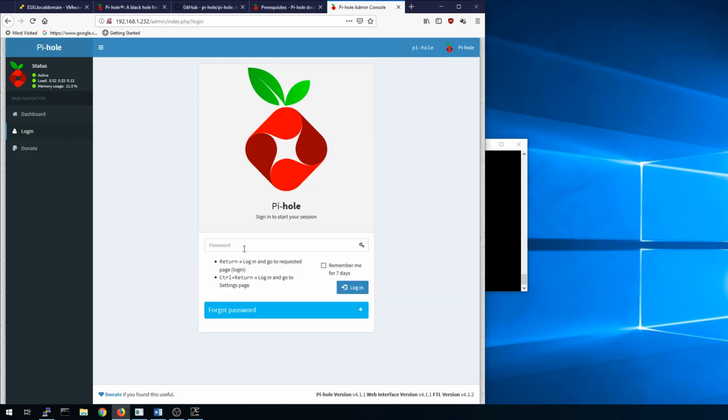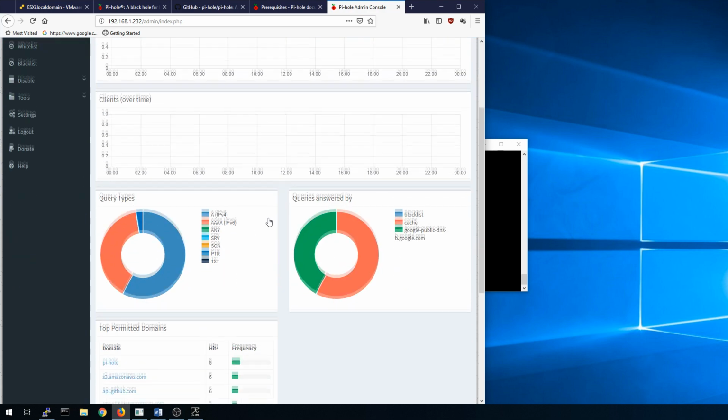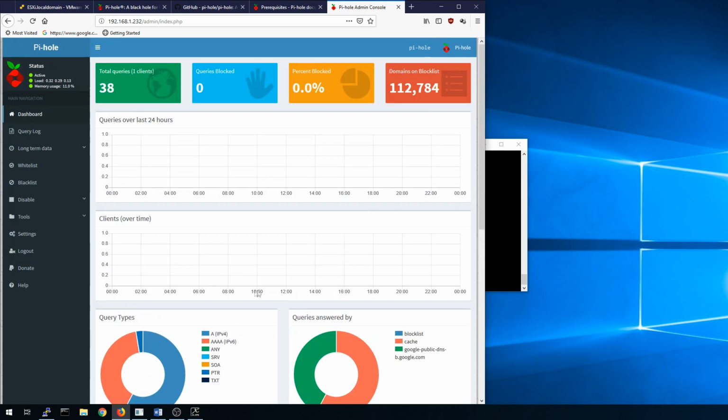All right, now that I've put in a new password, I can log into this administrative interface. And now we get the full-blown experience of Pi-hole. So many, many, many things in here.